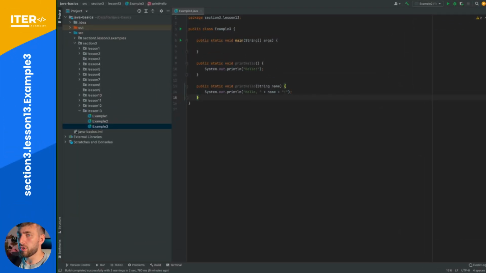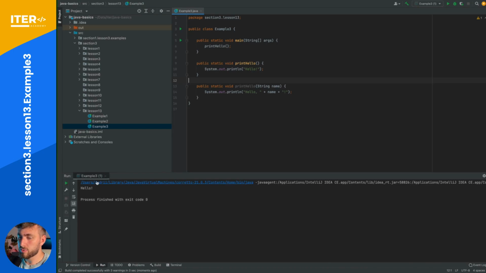The syntax for invoking a method is quite simple. You just need to write the method name followed by parentheses. For example, if we have a method called printHello, then we can call it as follows. We just write the method name followed by parentheses. So let's run the program and see the output. Okay, as you can see, hello was printed.